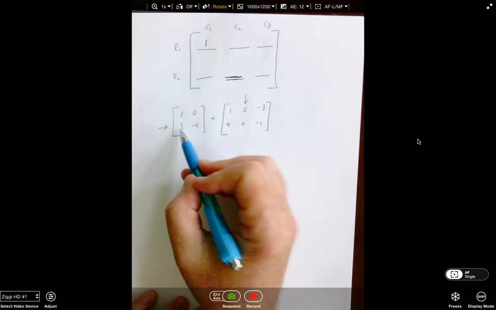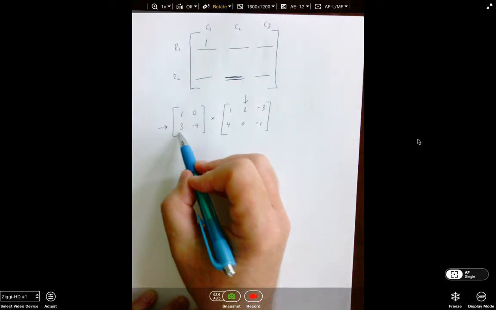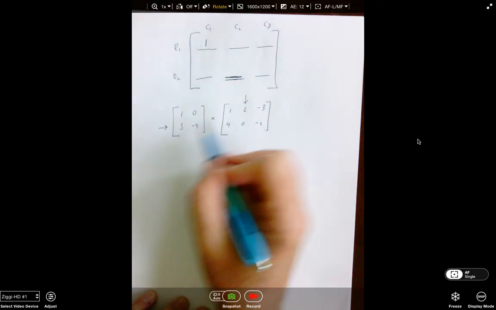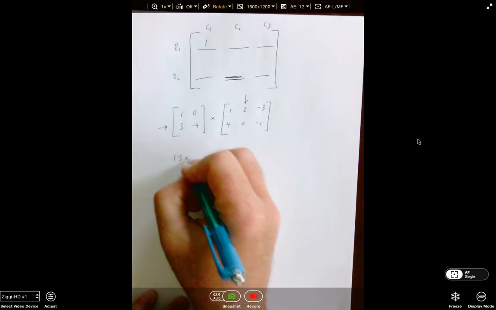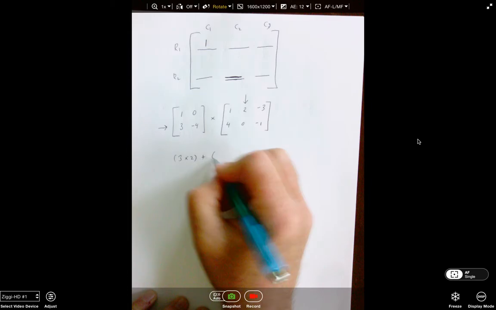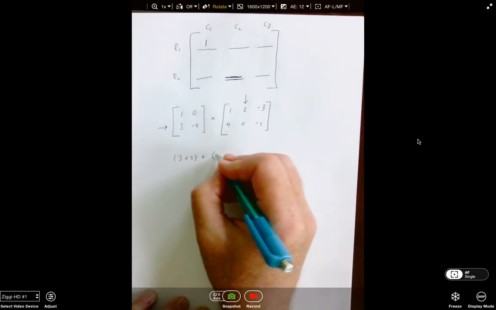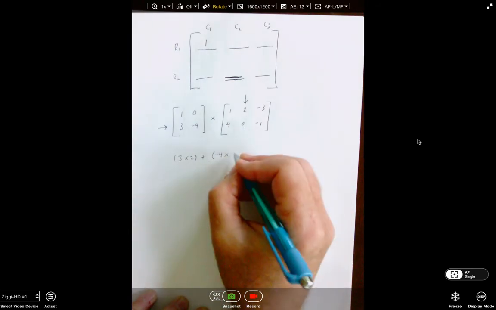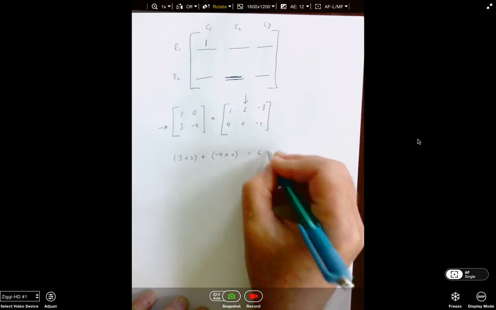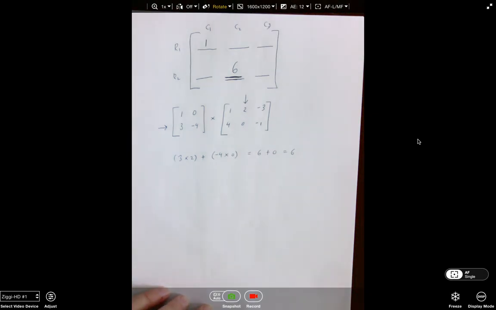So I'm going to take the first element in row 2 times the first element in column 2, plus the second element in row 2 times the second element in column 2. So guys, I know a 6 goes right there.